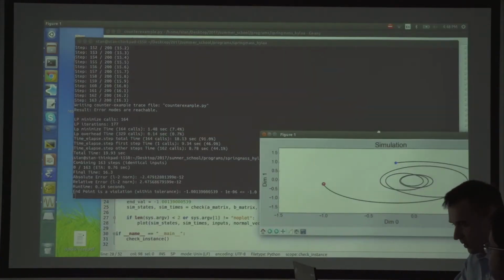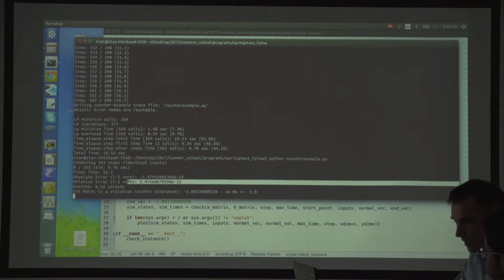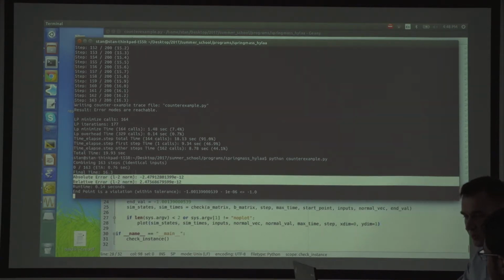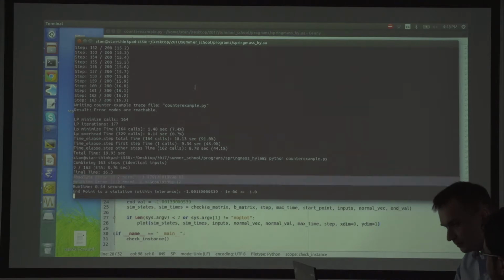And so in this case, it can compute that the relative and absolute errors are very small. So likely this counterexample was an actual counterexample of the system if you trust the high accuracy simulation, right?